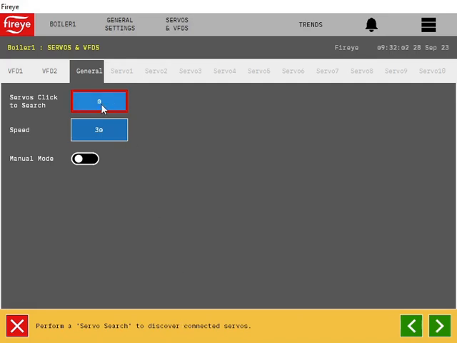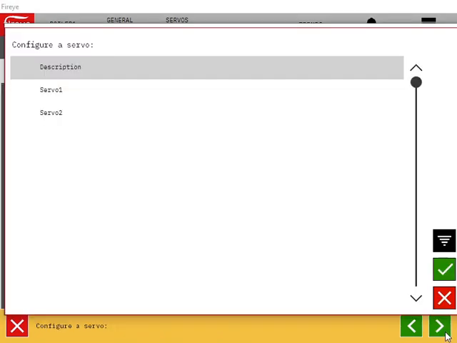At present, no servos have been detected. Click the appropriate button. Servo search has found 2 servos. This step is complete. Click the next button to move to the next step. Now we must select a servo to configure. Select an item and accept changes.